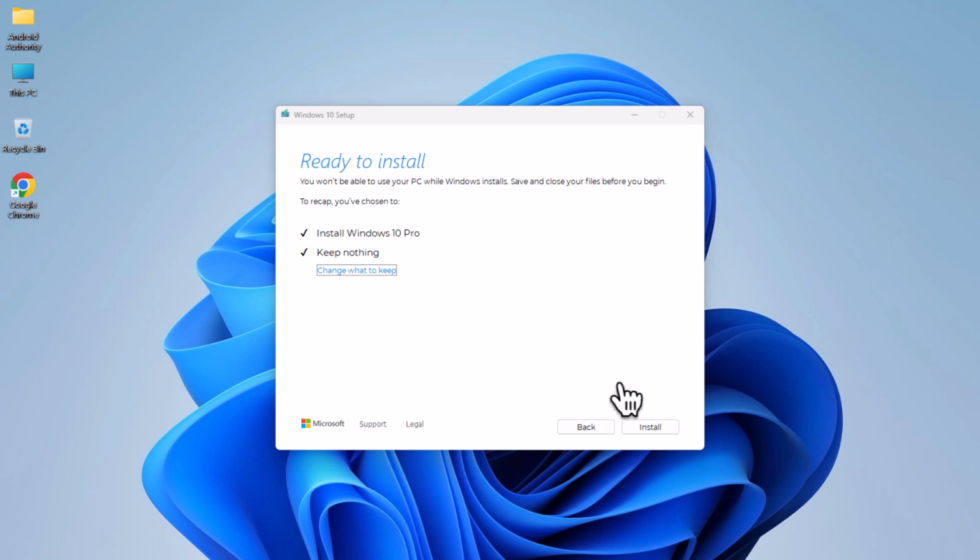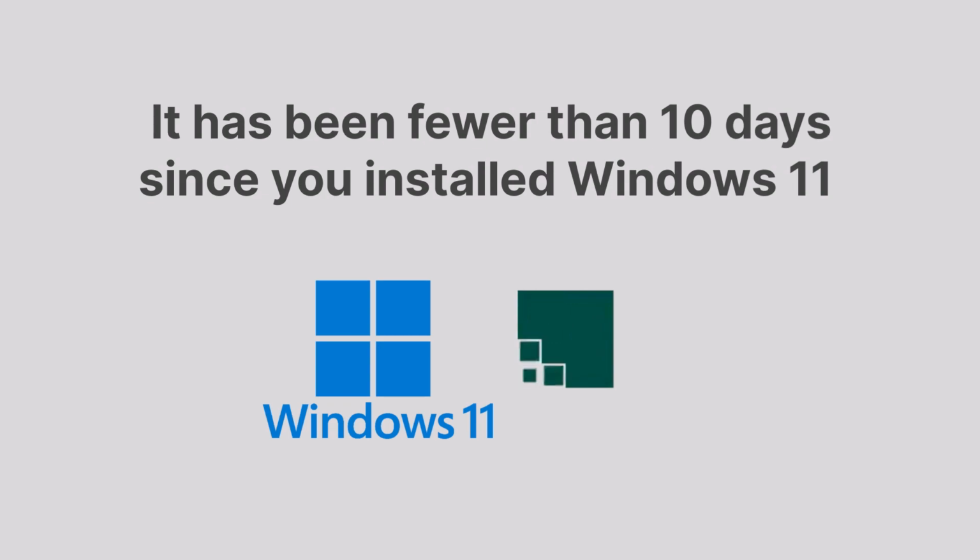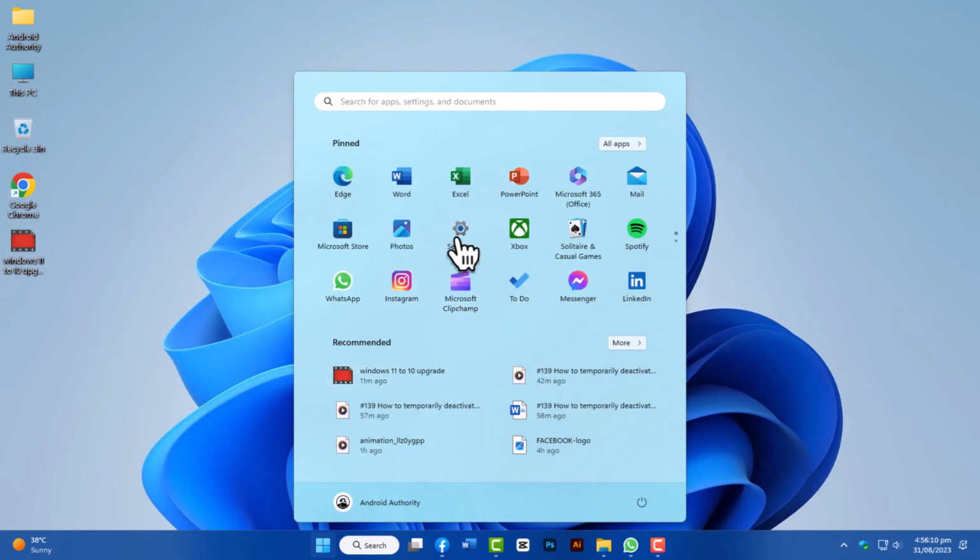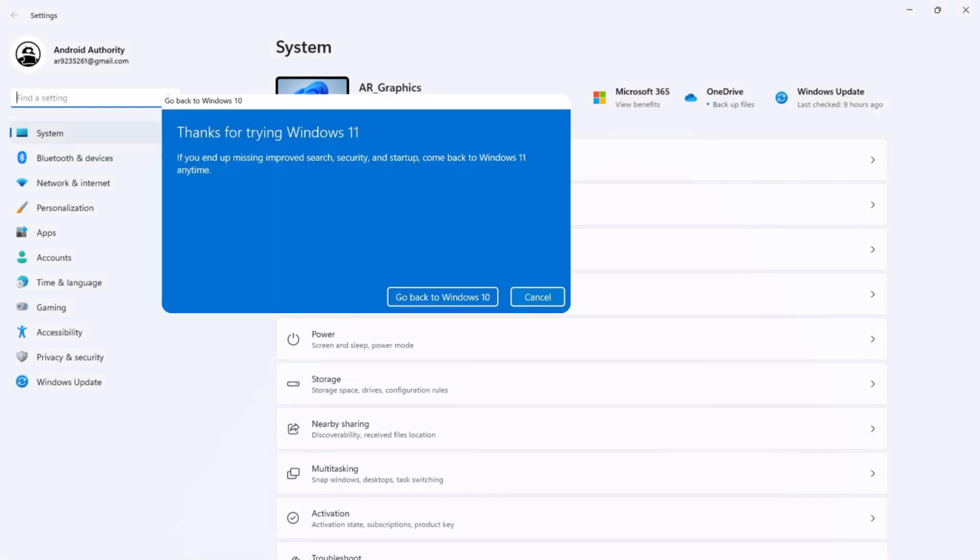If you wish to revert from Windows 11 to Windows 10, and it has been fewer than 10 days since you installed Windows 11, you can easily switch back to Windows 10 using the Recovery tab in Settings. You will find a Go Back button.